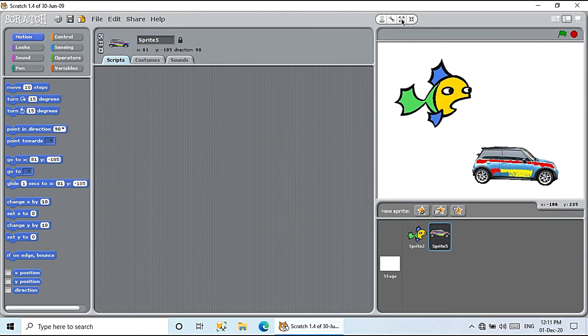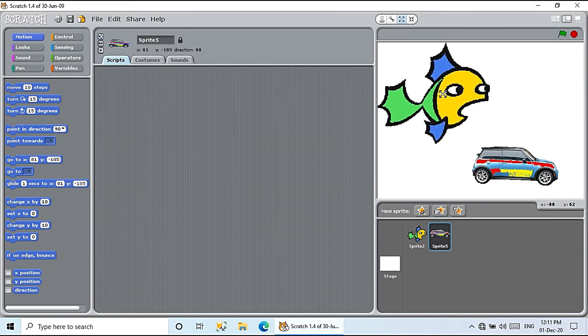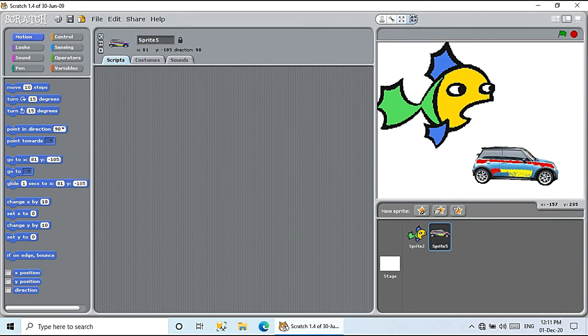Now come to grow sprite, children. Grow sprite will increase the size of the sprite. You keep clicking on it, the size of the sprite keeps increasing. Now you come to shrink sprite. Shrink means it will decrease the size. See, supposing I want to decrease the size of this car, I will keep clicking on it and on each click it will keep decreasing. Right? Now here this is decreased.